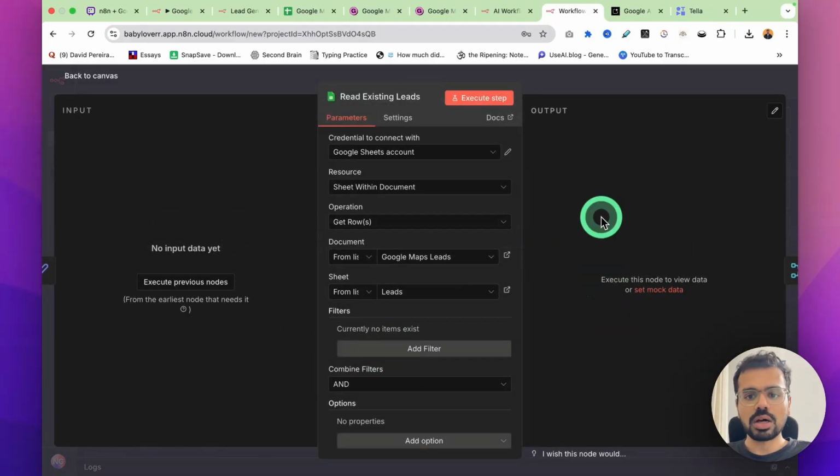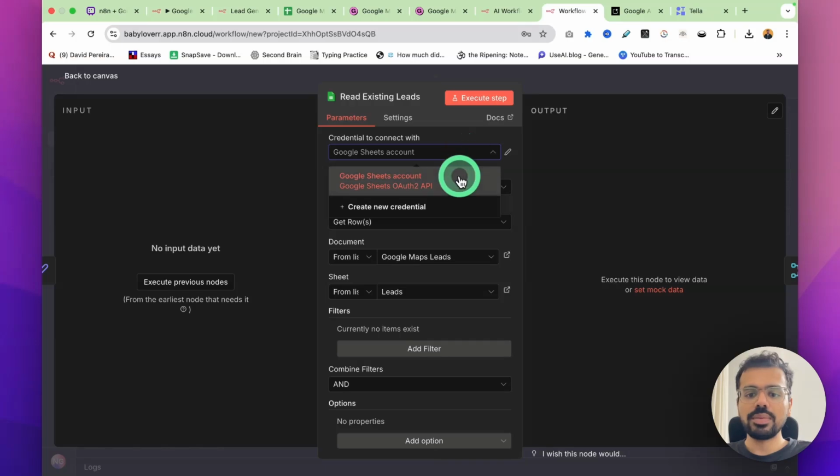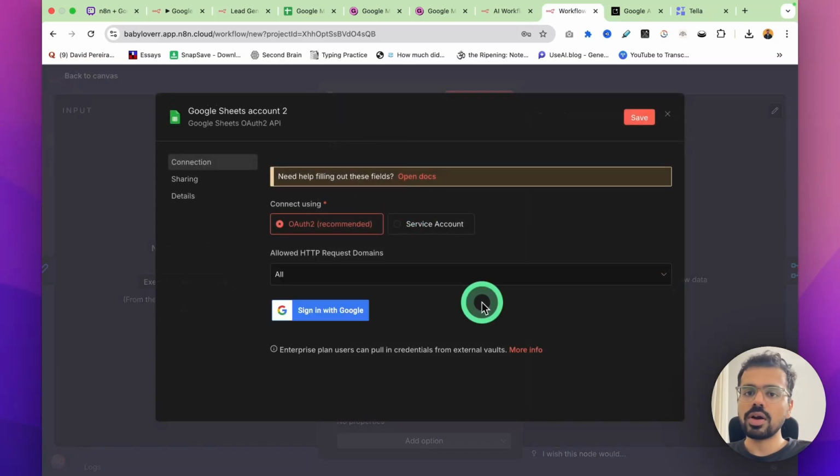For this, you would have to first connect your Google account. It's pretty much the same. You just have to click on create new credentials here. Then click on this button, sign in with Google, and you would be redirected to the entire sign in flow. Pretty simple to understand.